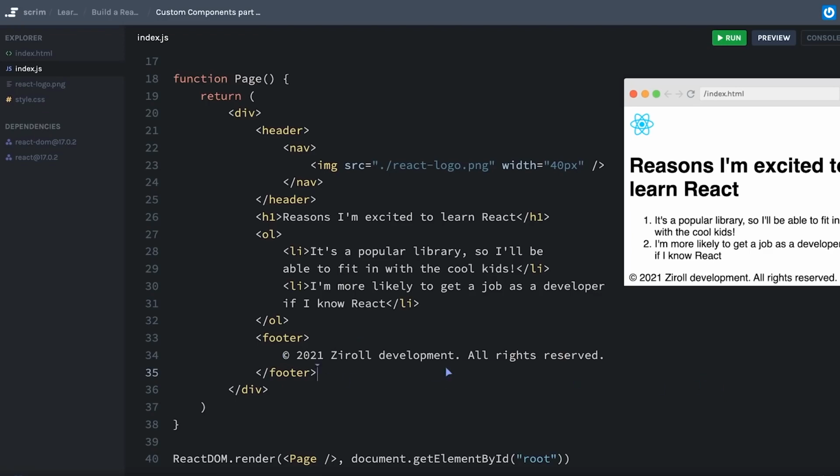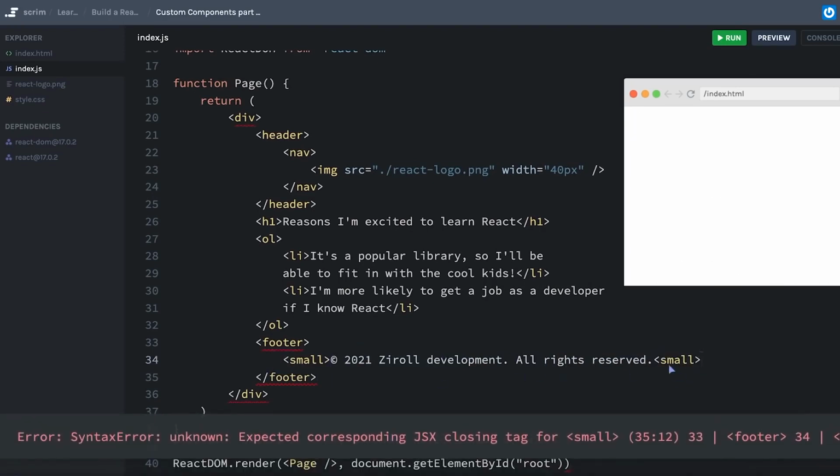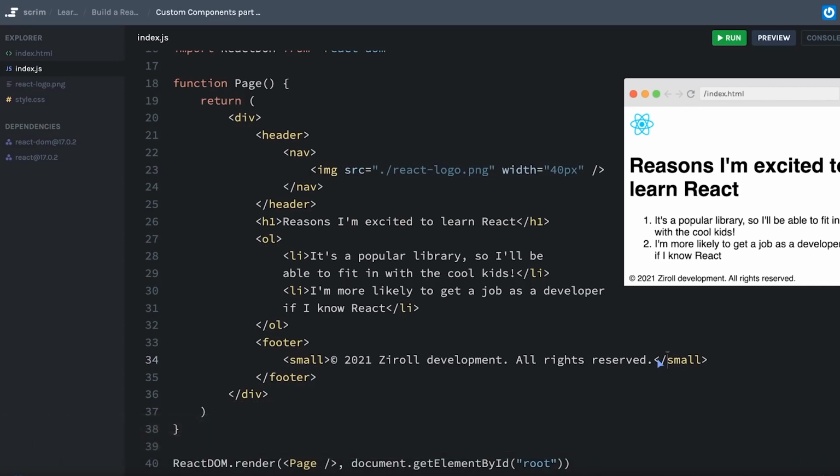And let's go ahead and refresh this. Sometimes people will put this inside of a small tag. I'm kind of just curious to see what that looks like. I need to end this correctly. And yeah, I guess that looks a little better. We'll leave it like that.